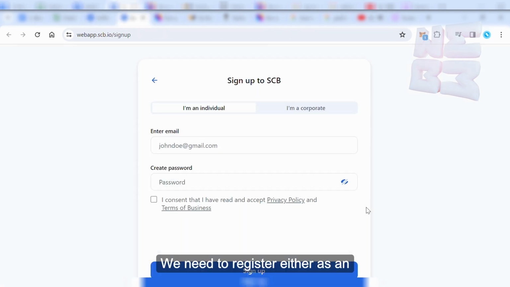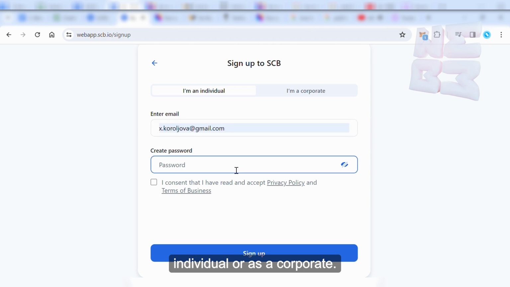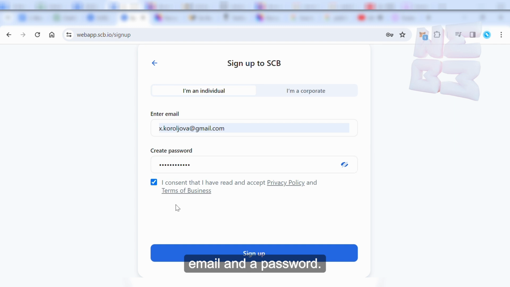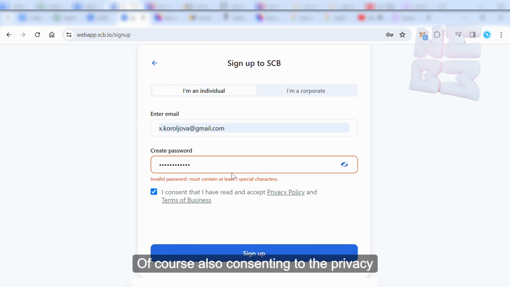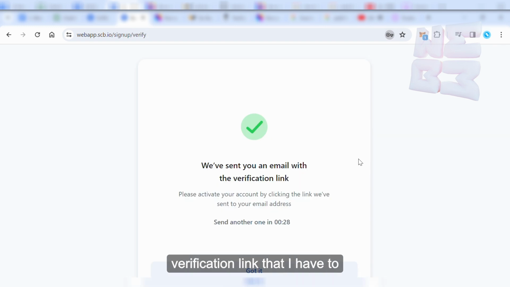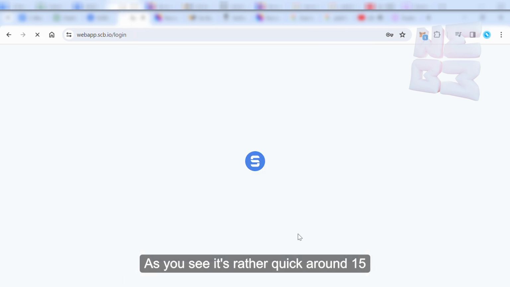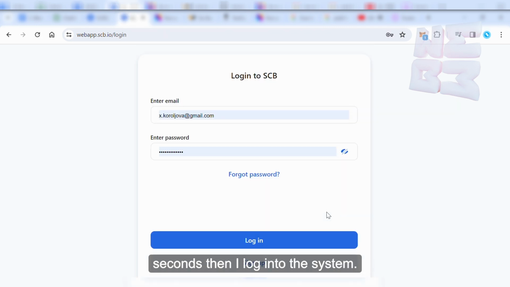We need to register either as an individual or as a corporate. The registration process requires an email and a password. Of course, also consenting to the privacy policy. Then there is a verification link that I have to open in my emails to verify that this email actually belongs to me or that I have access to this email. As you see, it's rather quick, around 15 seconds. Then I log into the system.